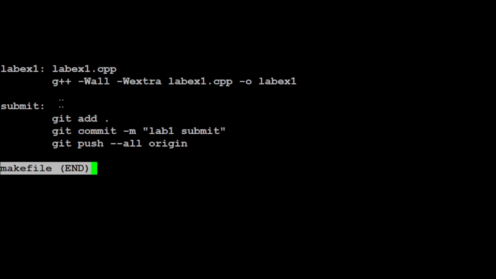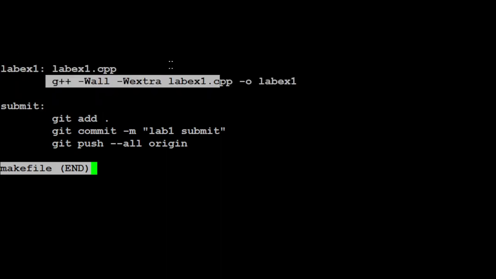But this is the idea. The makefiles are just collections of commands that say, okay, if the user says make something or other, look around to make sure that these files exist, and then run whatever commands it is to actually do the compilation or to do the submission.